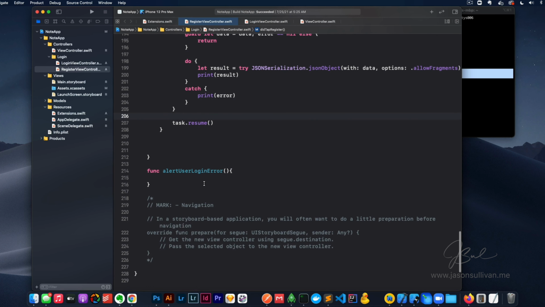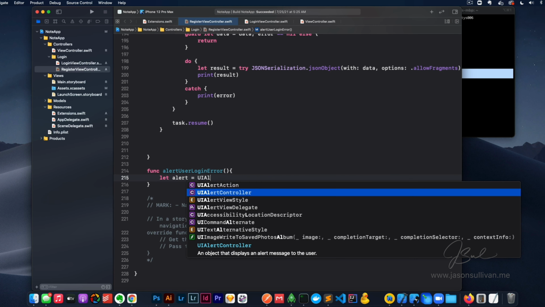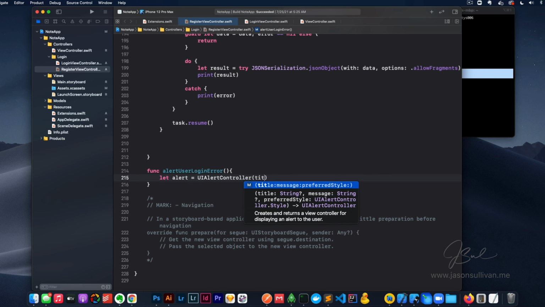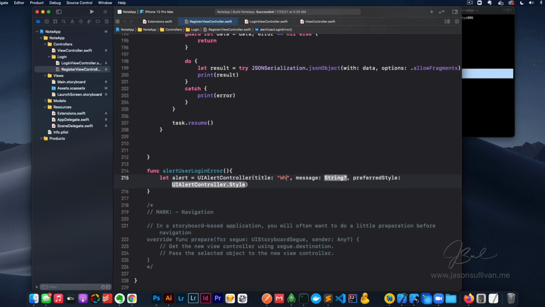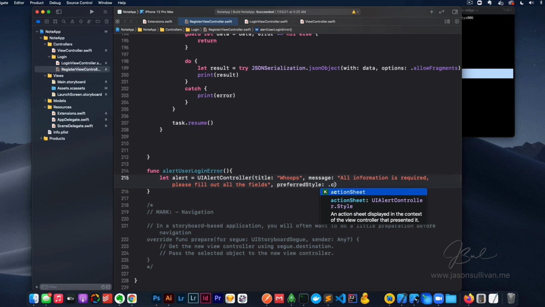So let's wrap up this part. We're going to say let alert is equal to UI alert controller. Title will be, message will be, all information is required. Please fill out all the fields. Preferred style will be cancel.